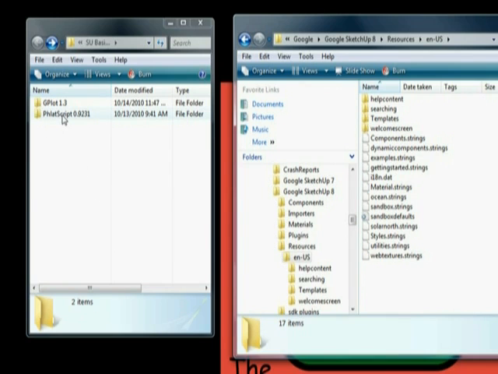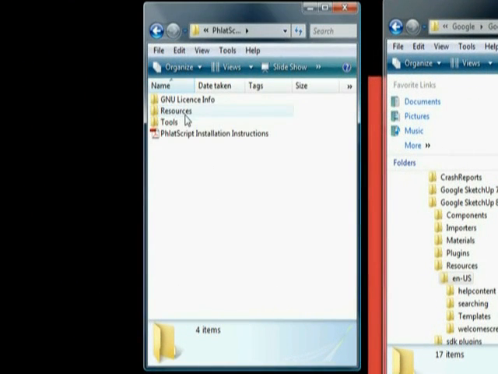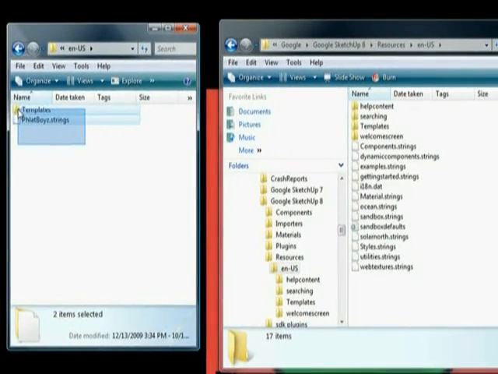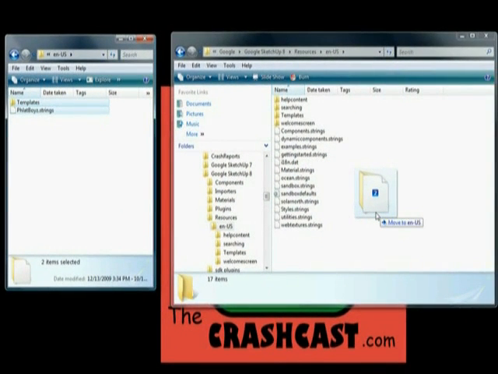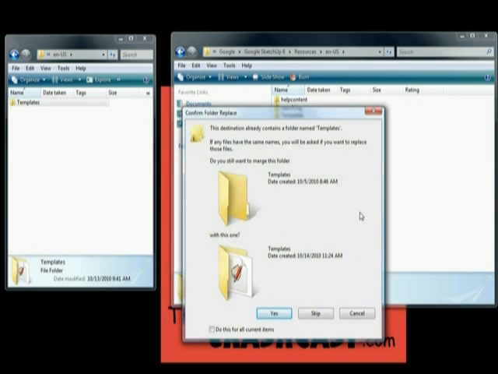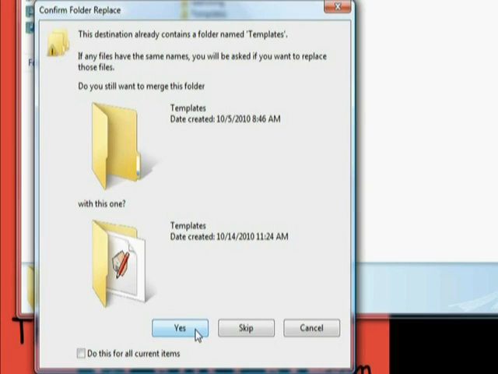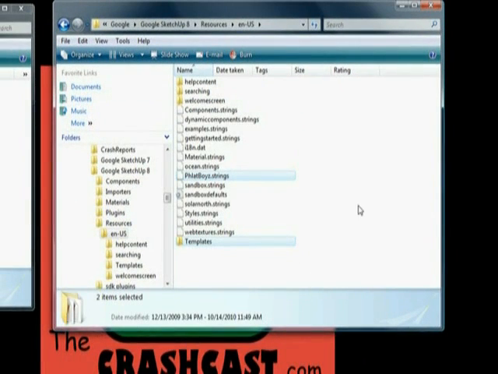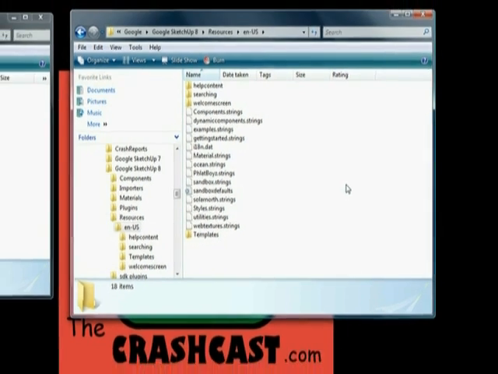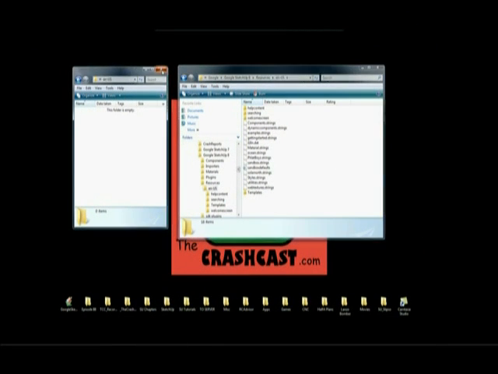We're going to go back into our downloaded PhlatScript, and we're going to go into our resources here, and we're going to open up this English US folder, and we have a file and a folder here. We're going to grab both of these, and we're going to move them into this English US folder under the resources, and naturally there's already a templates folder. We're just going to override it. So say yes, and now we're done. That is the installation of your plugins that we're going to use in this exercise.